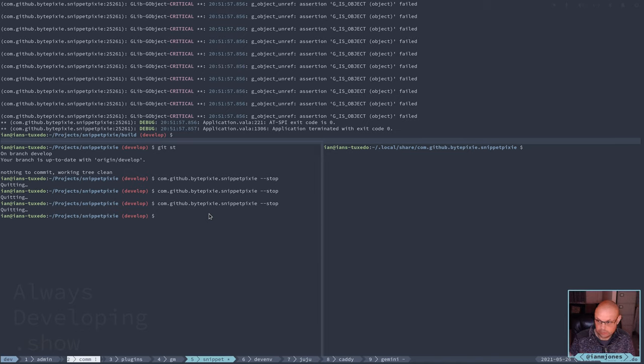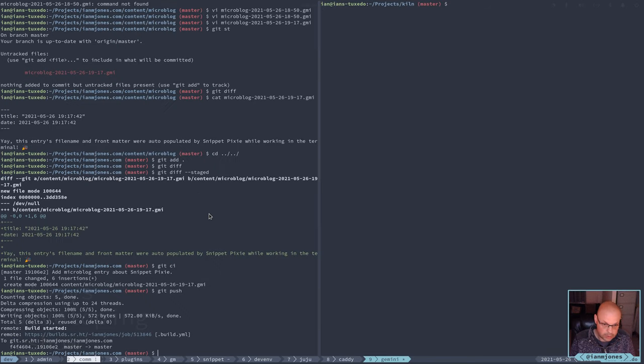So what did I do? At the moment, I've got Snippet Pixie running, the released version 1.51. It's a bit annoying in that you can't use it in a terminal easily. This is the reason why, because I generate file names for my micro blog and stuff automatically, and I've got a snippet to do that. But it doesn't work in a terminal emulator, or didn't.